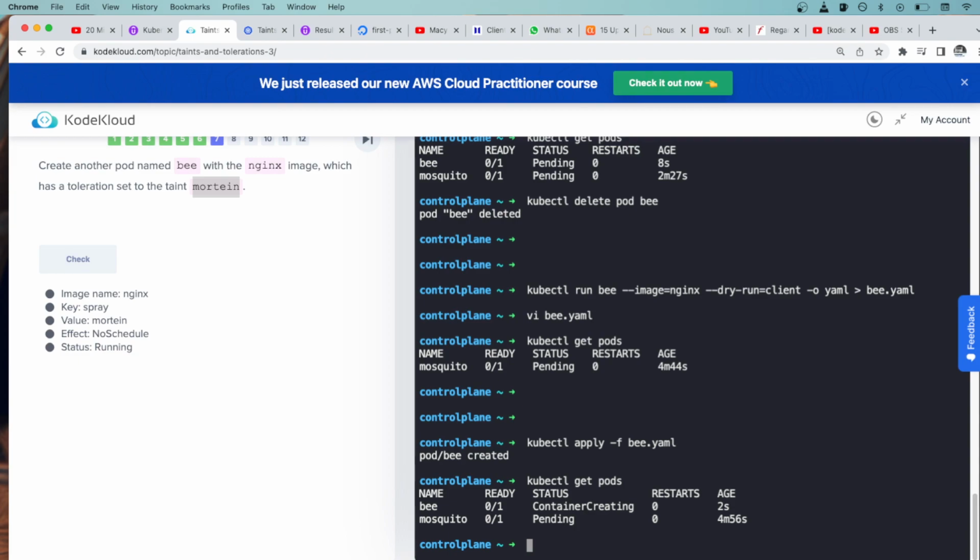It's running because it has the same toleration as the taint on the node 1 node. We can actually confirm that by doing a describe on that pod. So if we describe this pod and then we pipe it to grep and check which node it's on, we'll see that it's on node 1. I think it's describe pod. Error on my command.